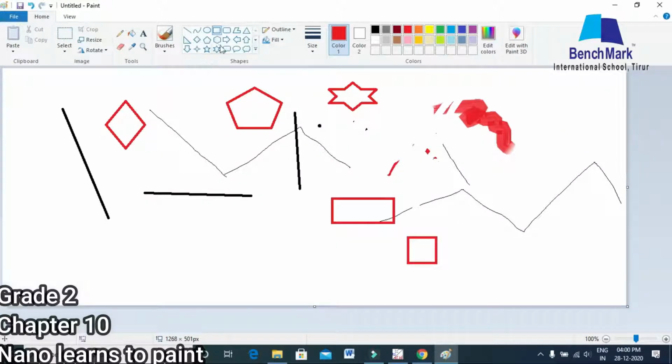Similarly we have the oval tool. This is the oval tool. If I want to make it a circle, I need to press shift. Here my oval has changed into a circle. Okay, I hope this is clear to you all. So that's all about shapes.